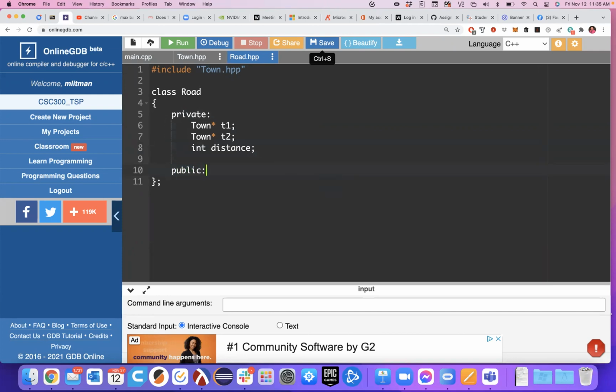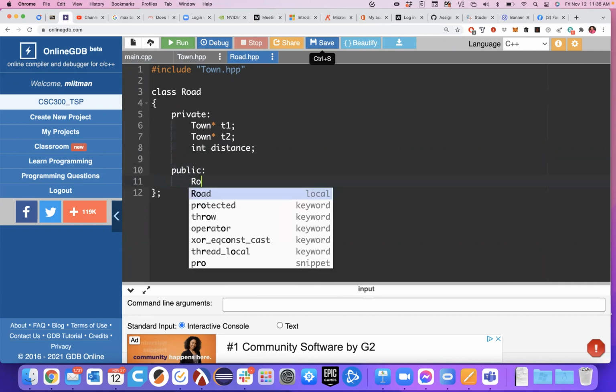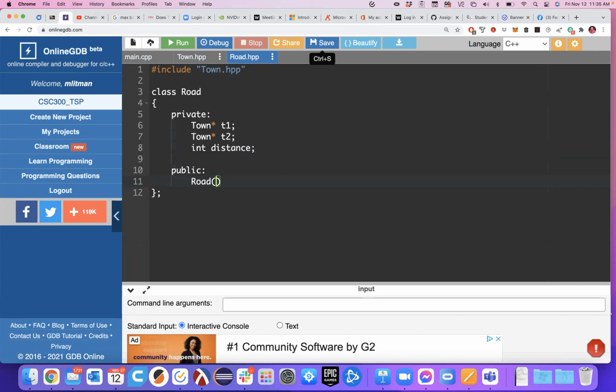Then our public section will have a constructor for road. And when we first build a road, we're going to need the two towns that it's going to connect, as well as the distance. Town pointer T1, town pointer T2, int distance, like that. Go ahead and save this.